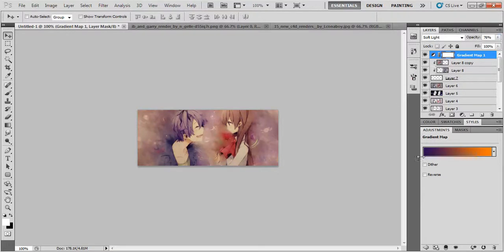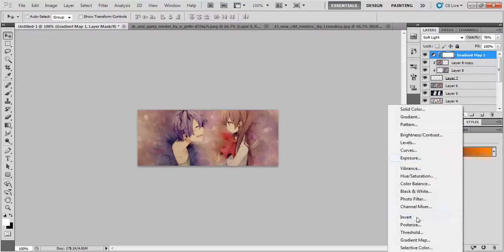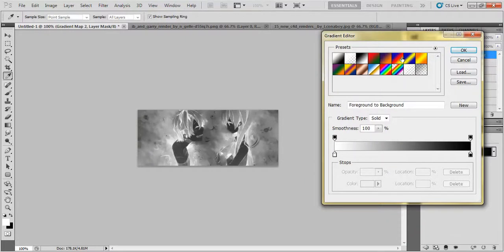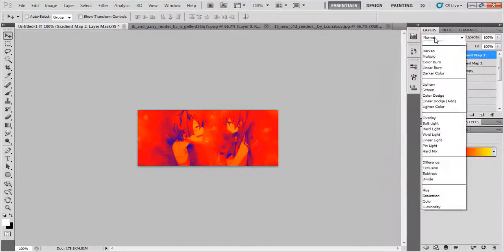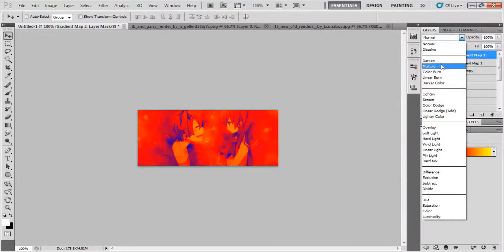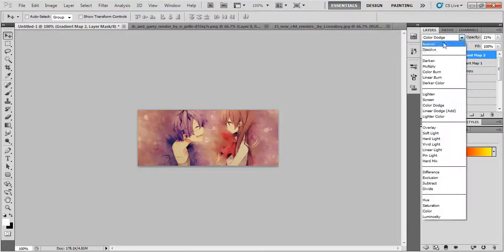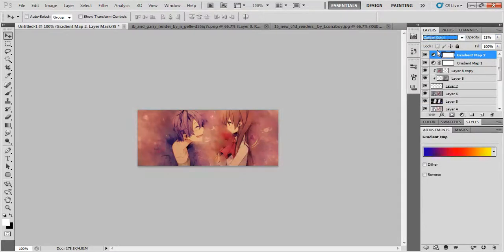There's still the change. Then add another gradient map, and for this one just throw a random one on there. You don't have to do anything with it yet. I'm going to set it on color dodge and put it at about 20%. You can also mess with it until you get a look you like. You don't want to use two soft lights. I'm going to leave mine on color dodge.